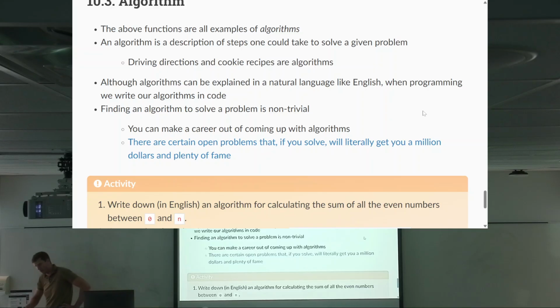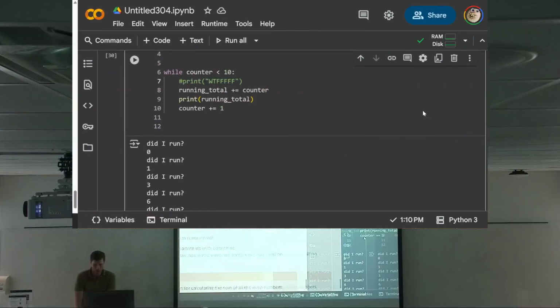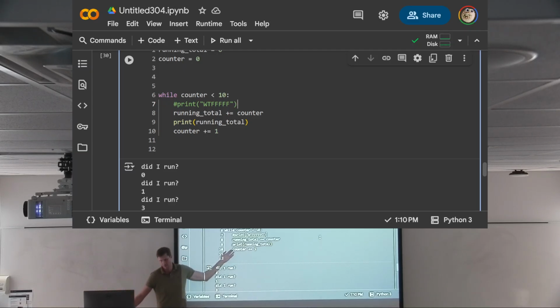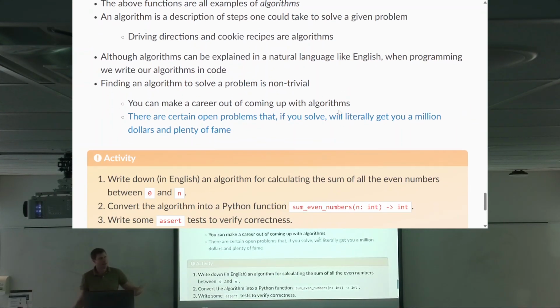Finding algorithms, by the way. In assignment 1, your job is to write algorithms. In the labs, you're writing algorithms. If you're a programmer, your job is to write algorithms. Finding algorithms to solve a problem is non-trivial. Some algorithms might be simple. Simple doesn't mean easy. When I say simple, I mean we can follow these, there's nothing overly complex or crazy happening, right? But that doesn't mean it's trivial to understand, okay? Simple and easy don't mean the same thing. You can make a career out of coming up with algorithms.